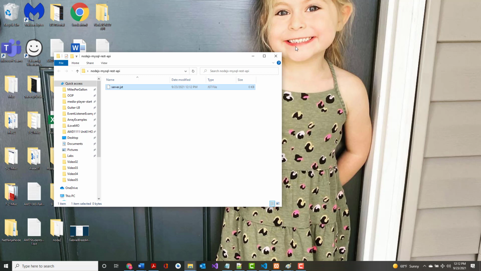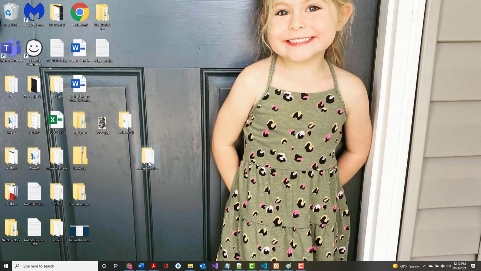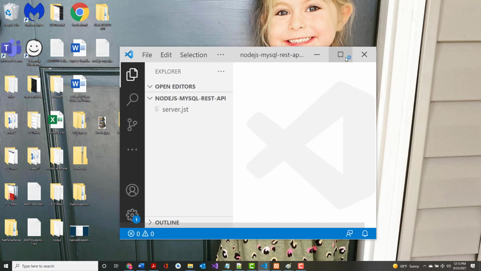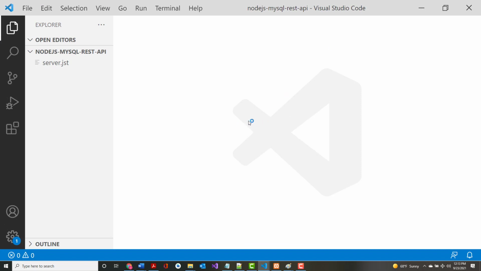Again, I'm just going to keep going on, and if you've got a question, I'm going to take for granted that you're going to stop me and ask me. All right. Now with that there, with our new folder, I'm going to right mouse click on it and choose Open with Code. So I've got it in Visual Studio Code.